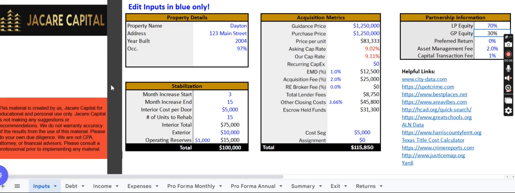I have created my own proprietary underwriting model. So I'll go through here real quick. Here is the general info, property info. So none of this is linked to any formulas. You can leave this blank or fill it out if you'd like. I like to put in a link to the address here.